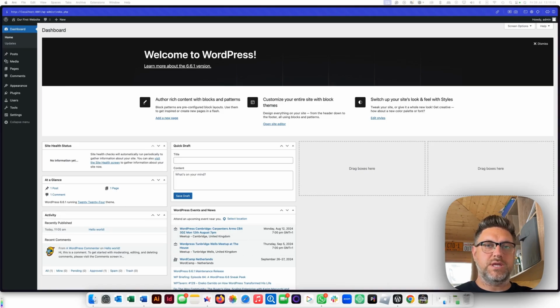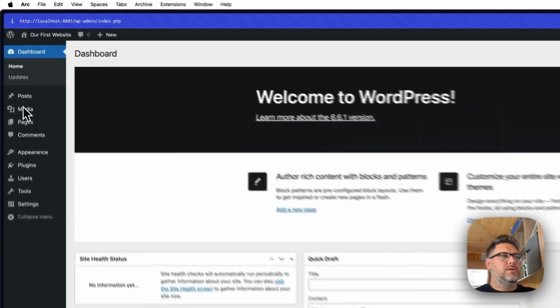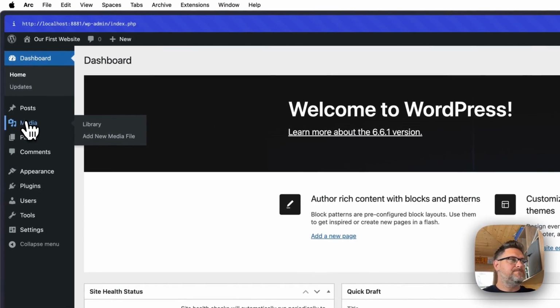So now we're going to talk about some of the other key areas in the back end of WordPress, which is posts, media, and pages. This is basically the content of your website. So everything that you're ever going to put on it pretty much will go in a post, it will go in media, or it will go in pages. Right. We'll start with media because that's an easy one to explain.